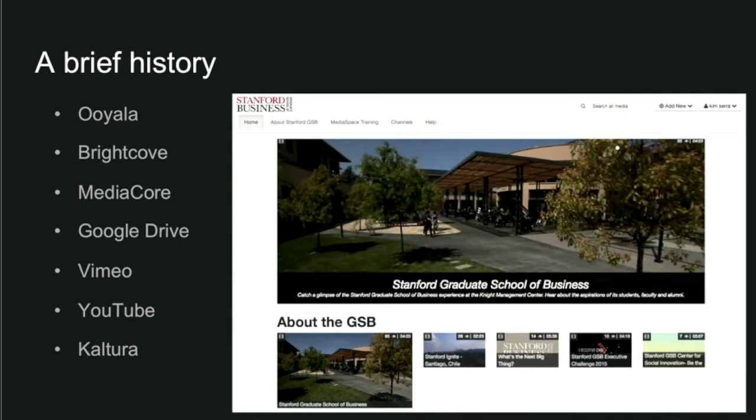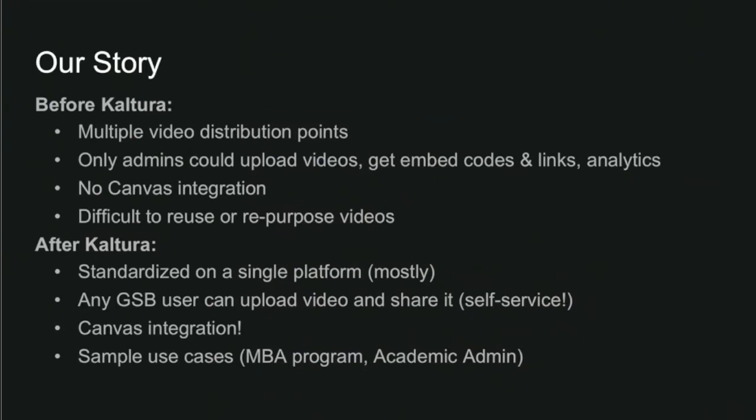So we were looking at this thinking, we need something that we can put out there and it can be more self-service. That's a screenshot of what MediaSpace looks like. That's Kaltura's front end.